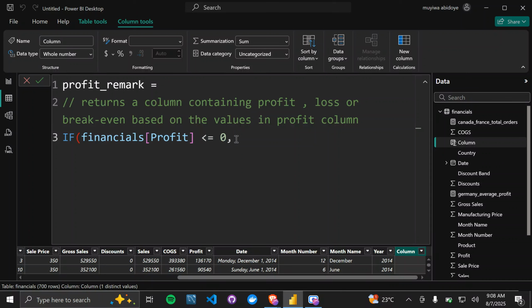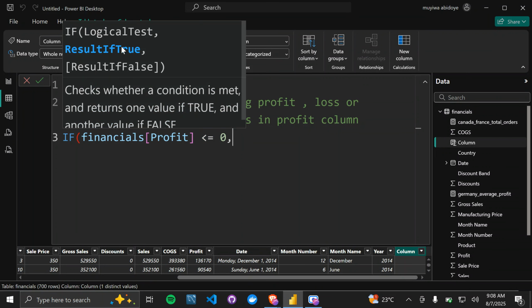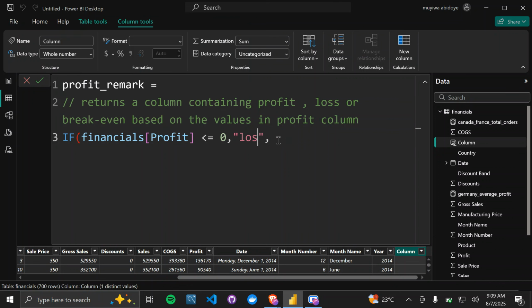Now we are saying if this logical test is true, what result do we want to see? We want to see loss. Just print loss for us. Else, result if false. If this thing is not true, then print out profit. And that's the reason why we said this only works, the standard implementation of this is just for binary situations. We need to close that quote.